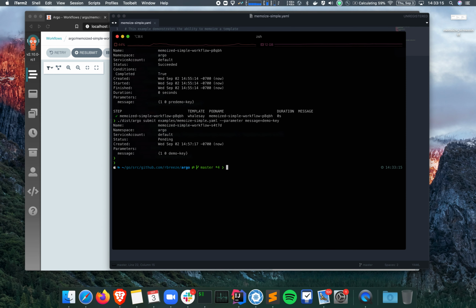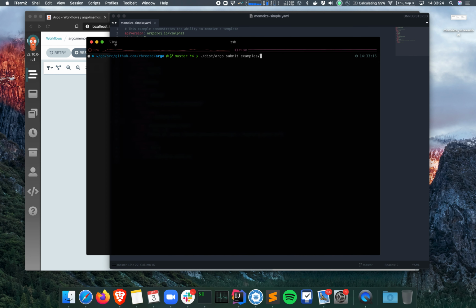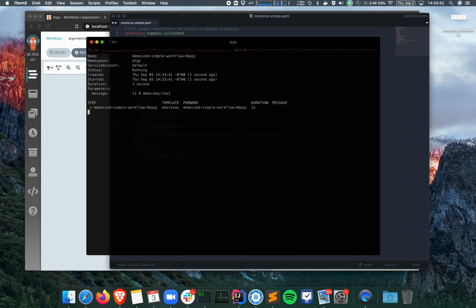So I'm in my Argo directory, and I'm going to go ahead and submit a workflow that uses memoization. It's going to be the one that I just showed you guys. And I'm going to also set a parameter, and I'm going to override the message, and I'm going to use a new key called demo key, and I'll do foo to make sure that I haven't used it before. So I'm also going to set the watch flag so that we can watch it as it runs. So Argo submit watch. So it takes about 15 seconds to run.